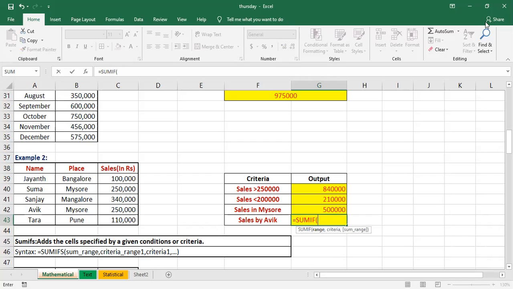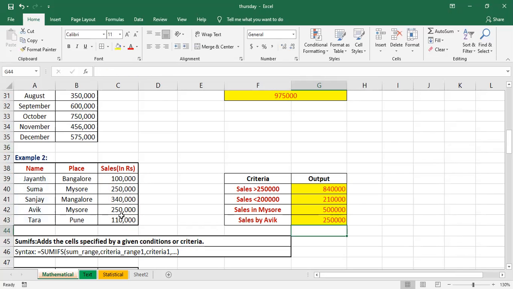So for range, you have to select name, comma, what criteria I have to give? Criteria is specified that I have to know for a specific person by name Avik. So type that person name, close double quotes, comma. Now select the sales. What is the total sales done by Avik? It is 2,50,000. Okay. Hope you have understood this concept. If you have any doubts in this, please let me know.